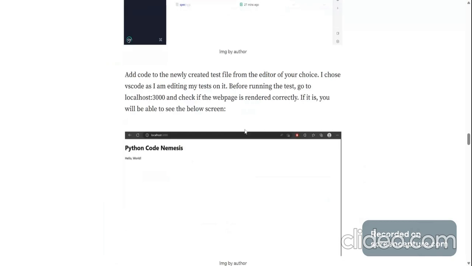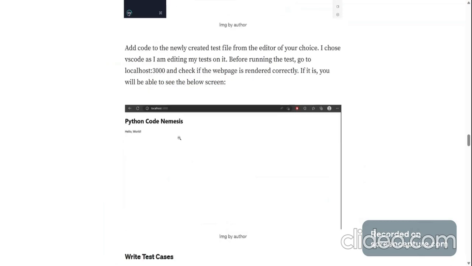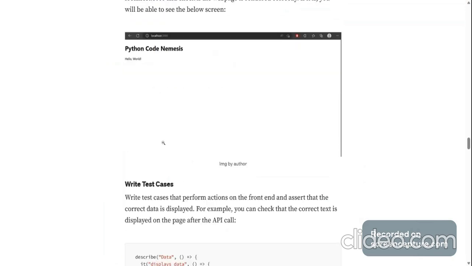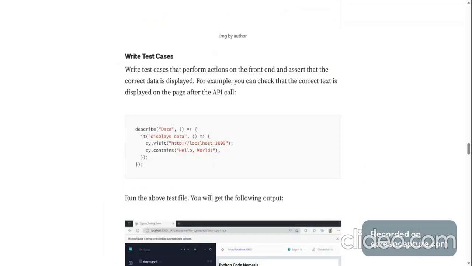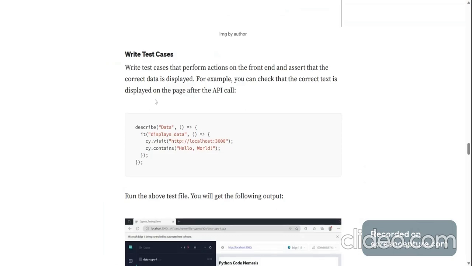Before running the test, go to localhost 3000 and check if the web page is correctly rendered. If it is, then you'll be able to see the below screen. So I have this simple web page which just shows Python Code Nemesis and a hello world message. So now you'll have to write the test case.